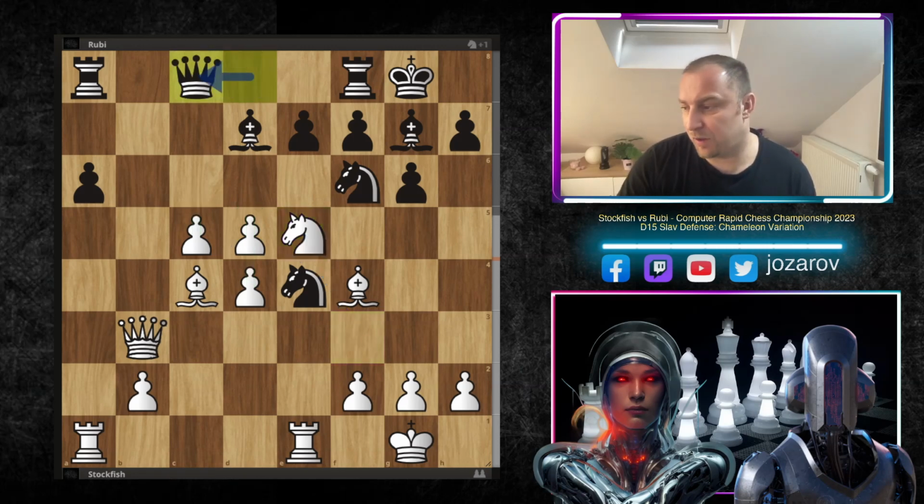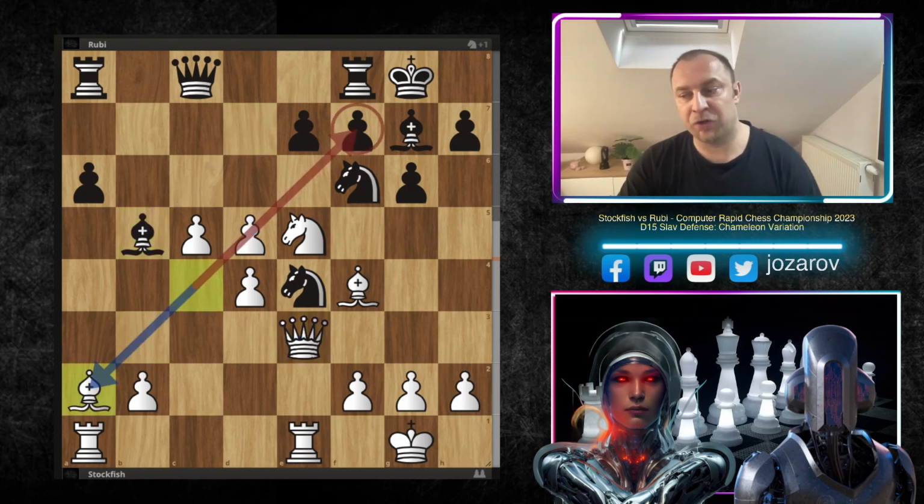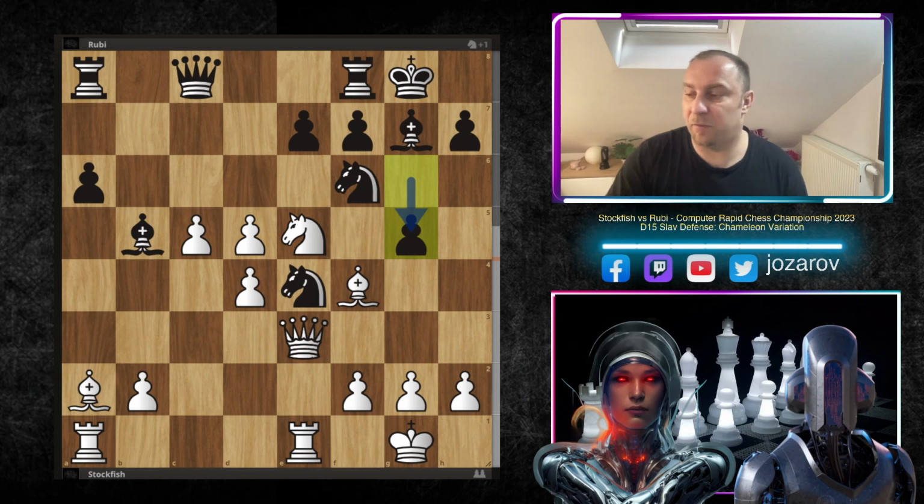So queen to c8, we have queen to e3, and after bishop to b5, Stockfish again doesn't want to trade off more pieces. This is a good choice. Stockfish stays still with the bishop on the board. We have now g5 here by Rubi.